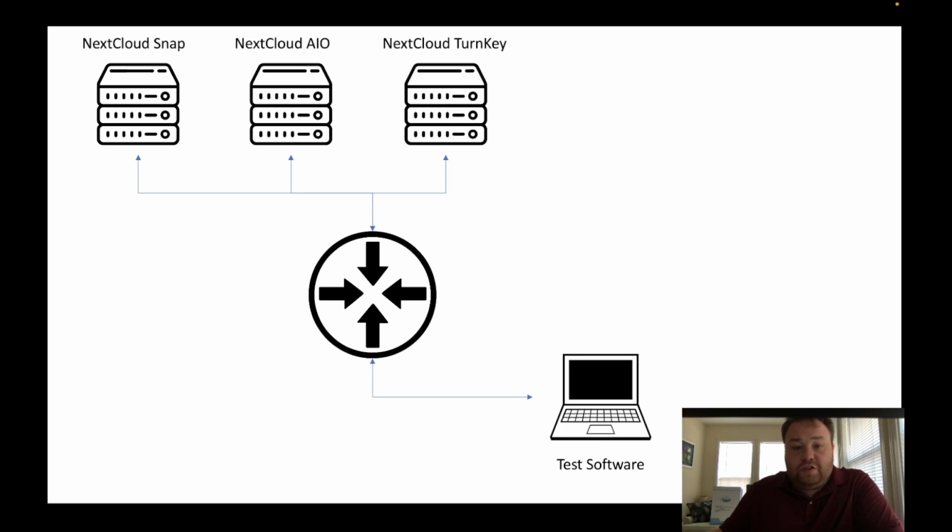So one of the first things I see right here with this setup is it could easily be built with Proxmox. All of it. The test environments or the Nextcloud instances that we want to compare in this case, which are the three: the Snap, the AIO, and the Turnkey, which are all easily deployable with minimal clicks.